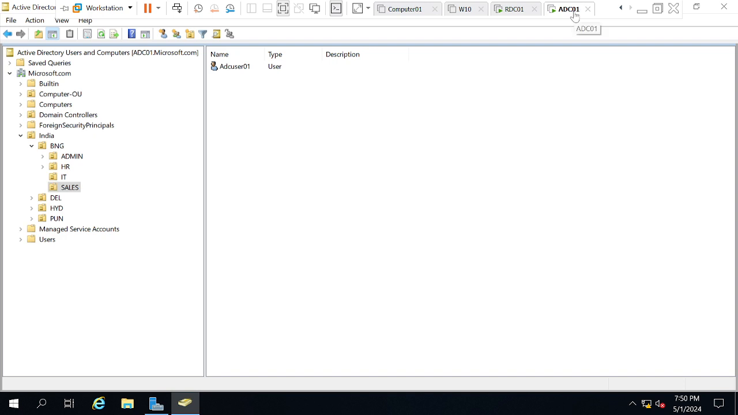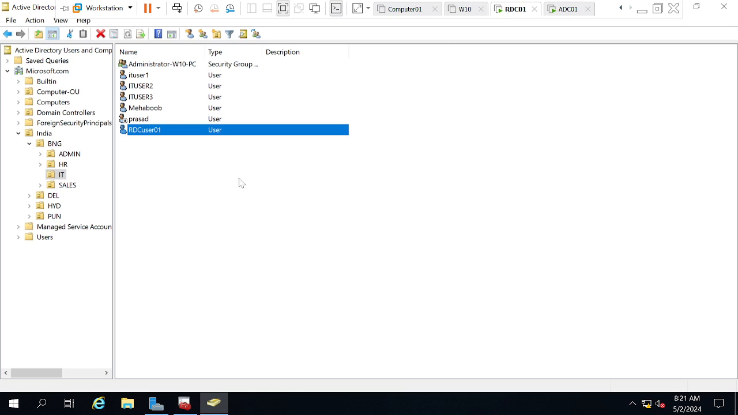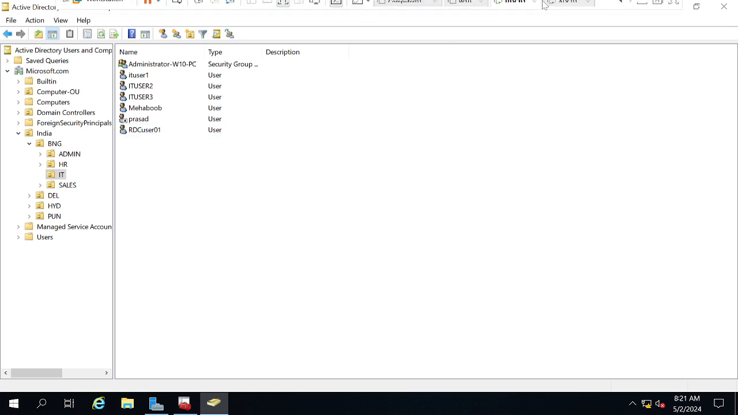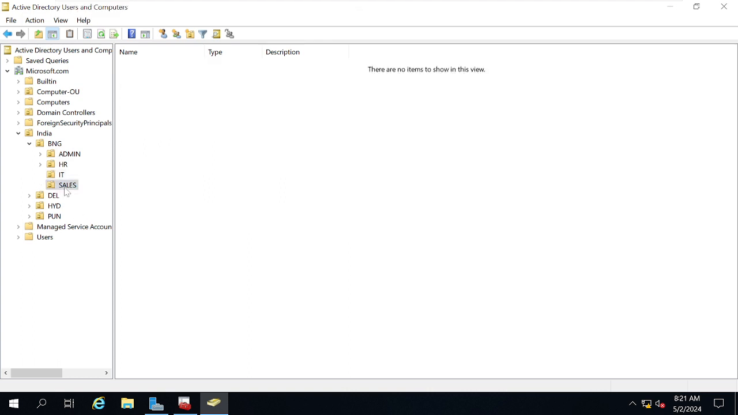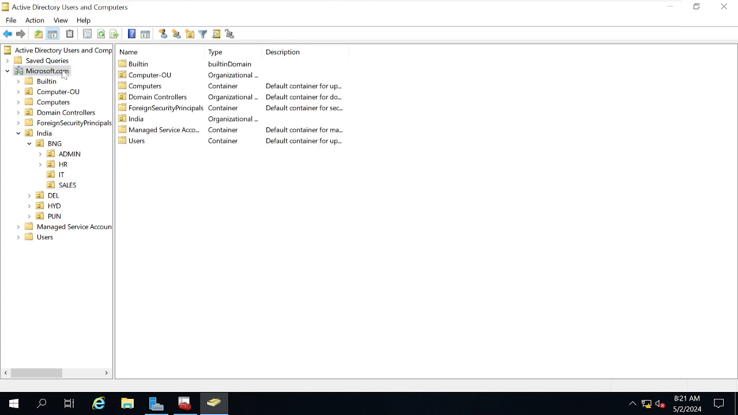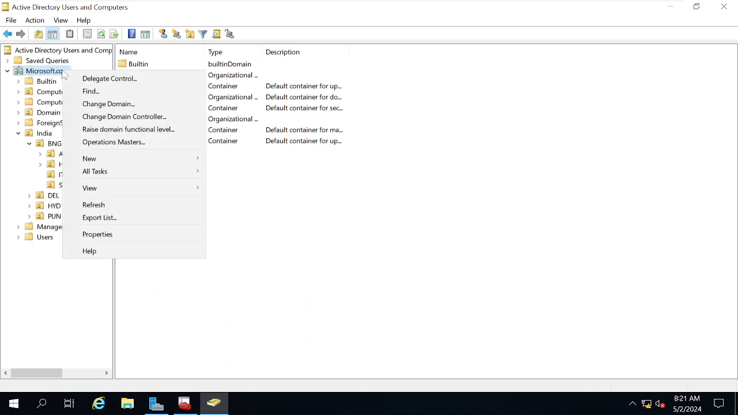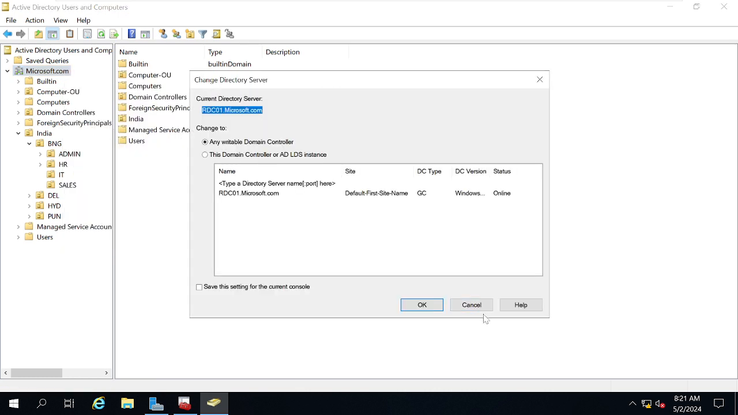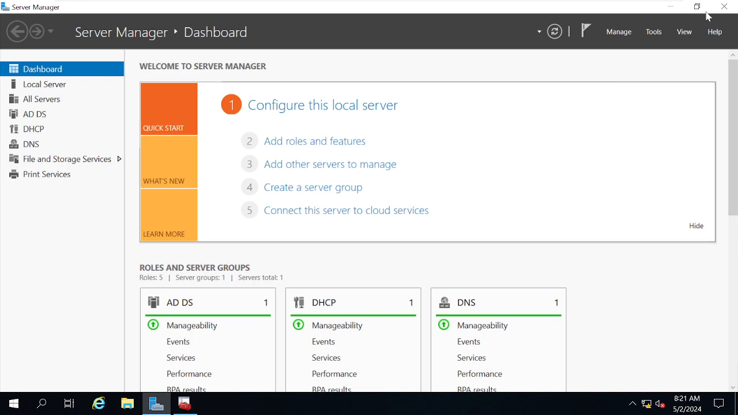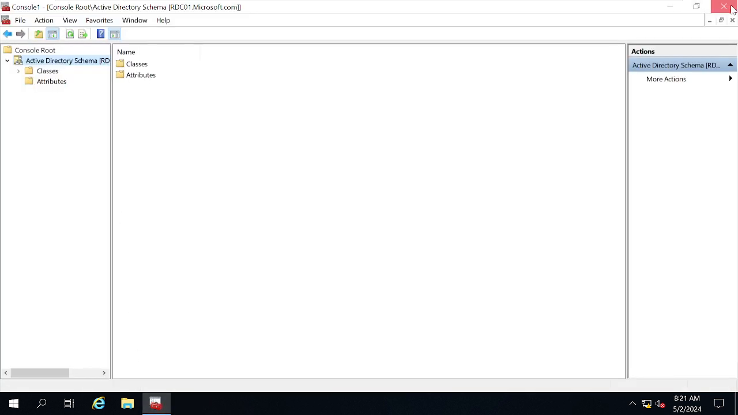See, I am in ADC01. I have created ADC user 1 in Sales, and in the RDC01, I have created RDC user 1 under IT. Okay, so now after some time, you can see both will get replicated to each other. We'll give some time for the replication. It will take about 15 minutes by default. Then we'll quickly go and move the FSMO roles. Meantime, I'll go to Active Directory domain microsoft.com and click on change domain controller. See, still not. Let me close it. Let me close everything.